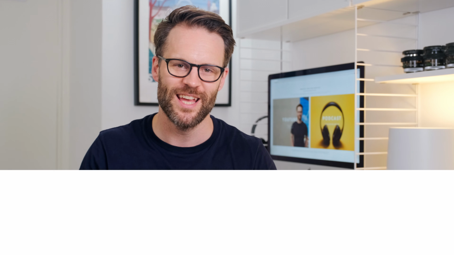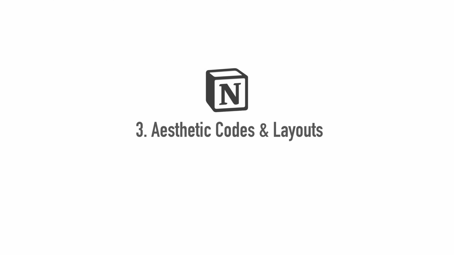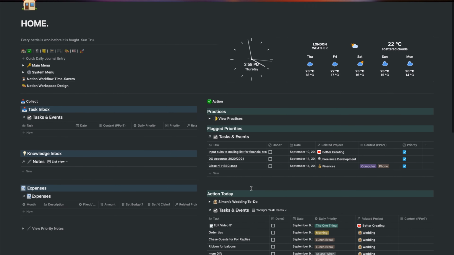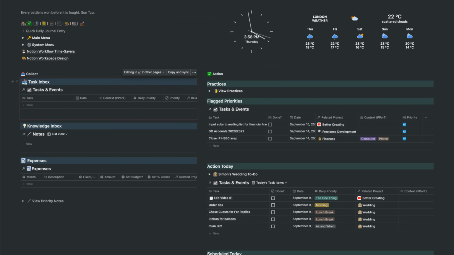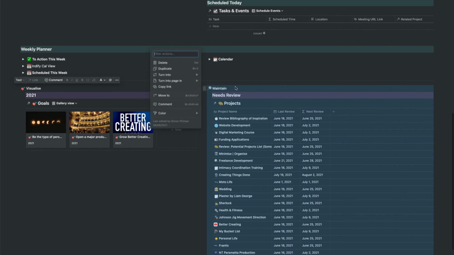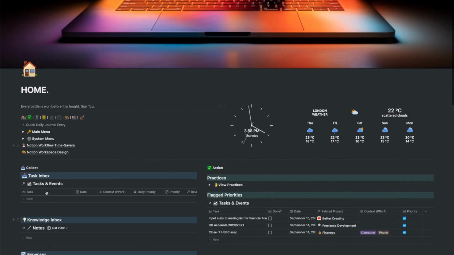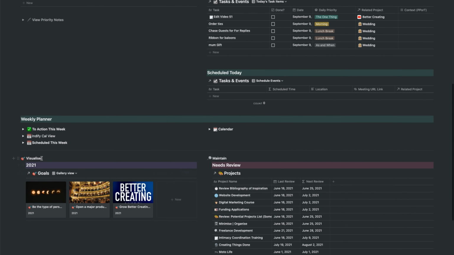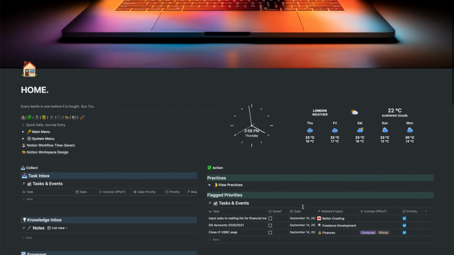Tip number 3, use aesthetic codes and layouts. So, coding your workspace aesthetically to help navigation is brilliant. I use emojis and a focused colour scheme. It really does help quick processing of information as you look at it. So 2 good examples of this are here, how I've coded my main homepage dashboard by colour depending on whether the action is about collecting information, actioning things, setting goals, and so on.